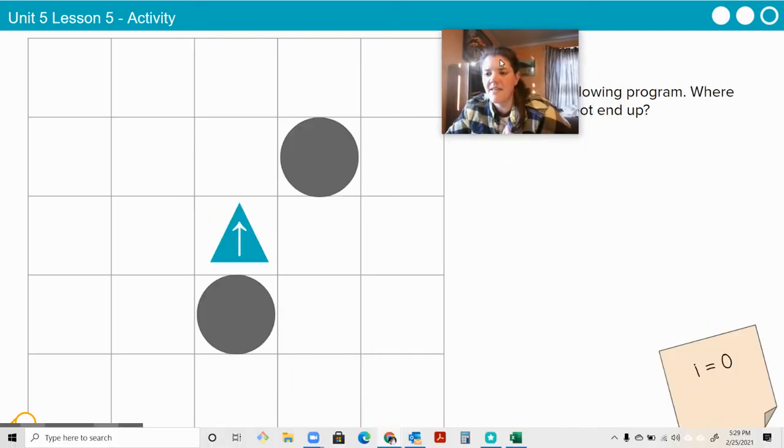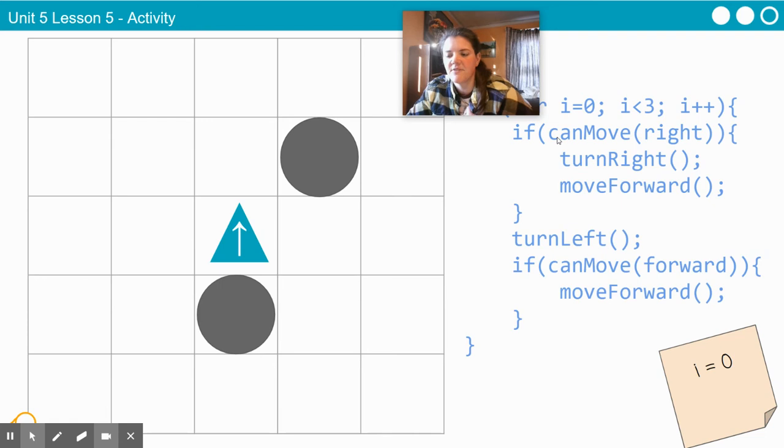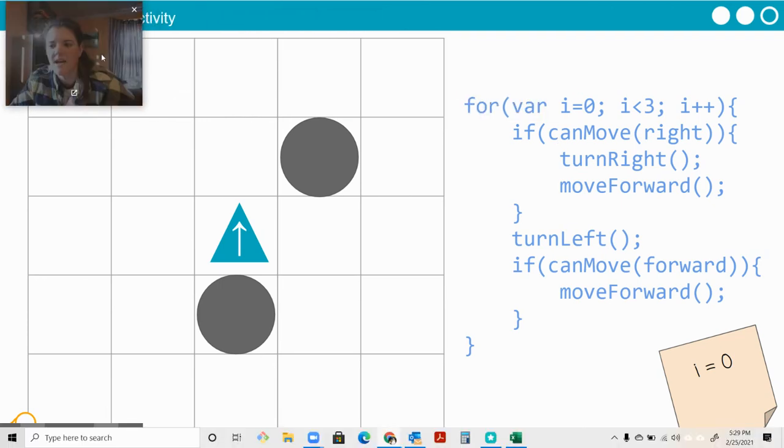So let's try this program and see if we can figure out where the robot will end up. For variable i initiated at 0, while i is less than 3, adding 1 every time: if you can move right, turn right, then move forward. And this is outside of the if statement: turn left. If can move forward, move forward. So pause the video and see if you can figure out where he's going to end up.